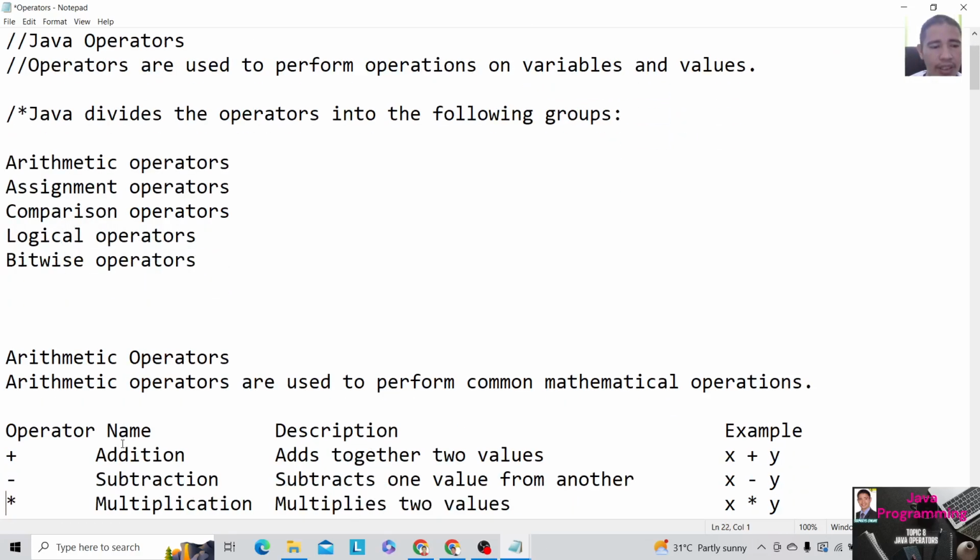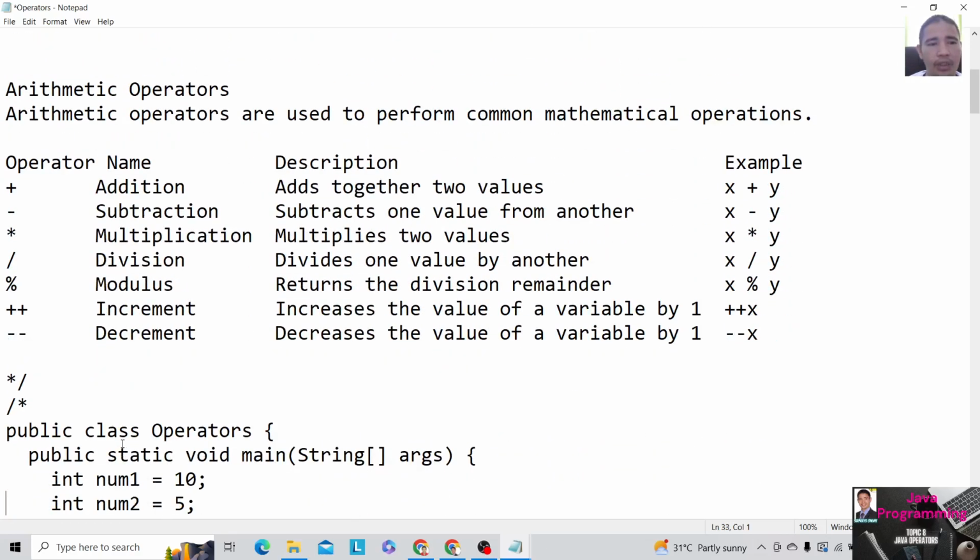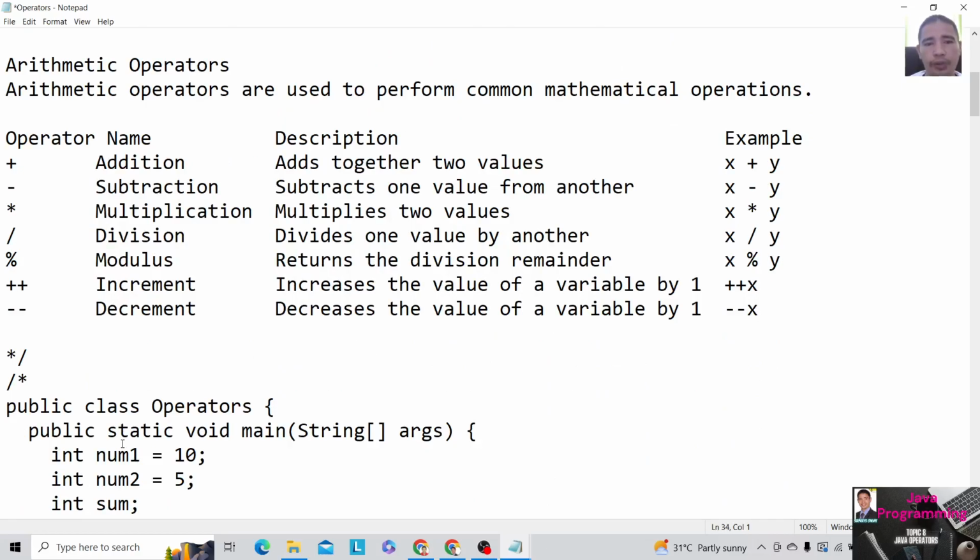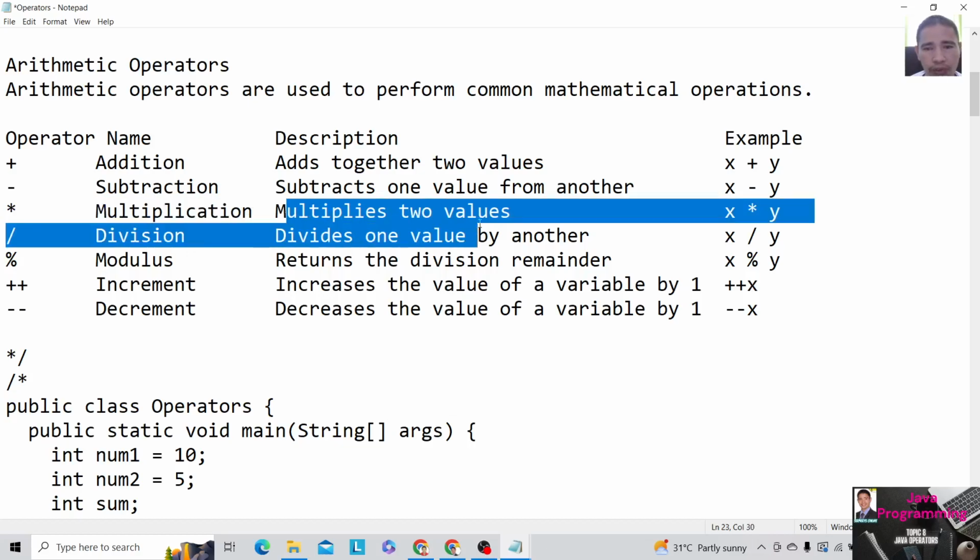Here we have the arithmetic operators. They are used to perform common mathematical operations. The plus symbol is used for addition, which adds together two values, for example x plus y. The minus symbol is used for subtraction, which subtracts one value from another. This is our example. For multiplication, you use the asterisk symbol, which multiplies two values.